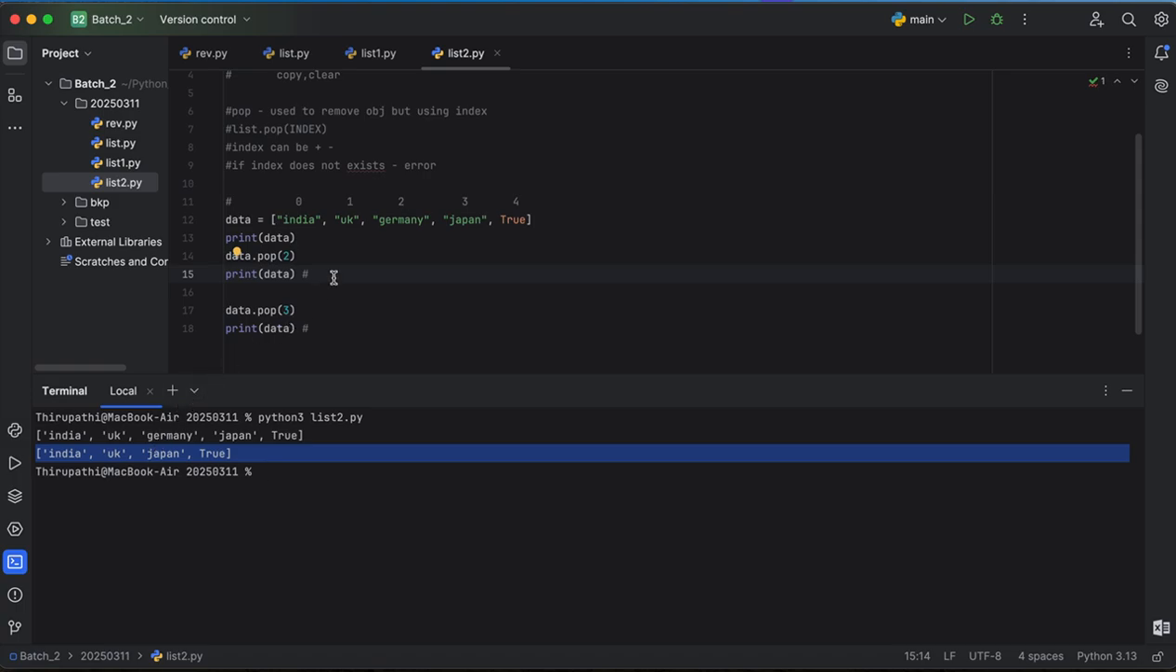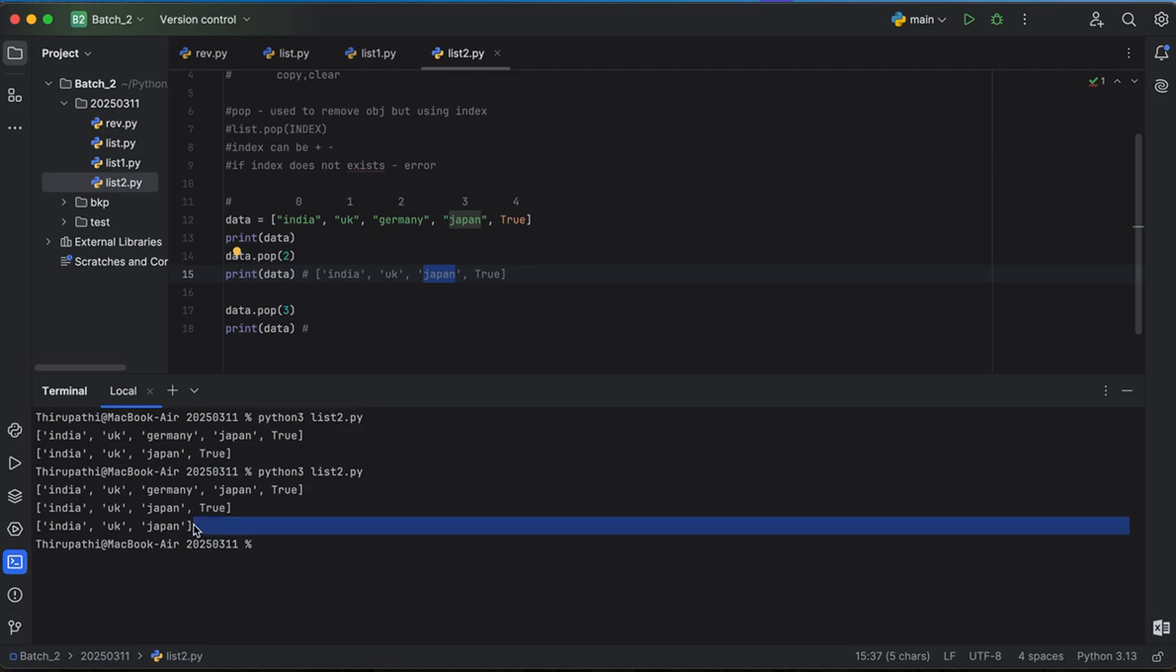See, that is why it is mutable, right? So in place it is happening. In original list only, everything is happening, right? Now if you see here, what is the third index? 0, 1, 2, 3. So now true will be removed, right? Not Japan. Clear? Now see, true gone. Clear?